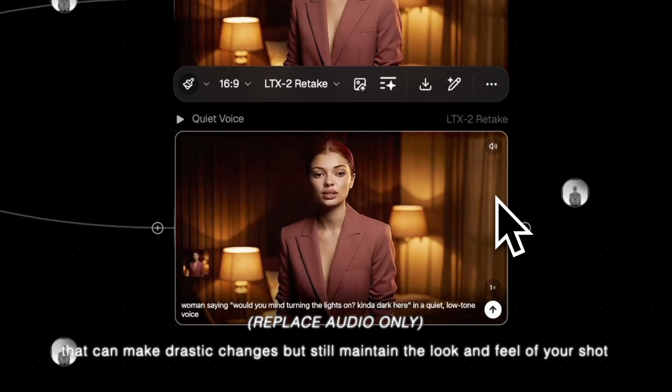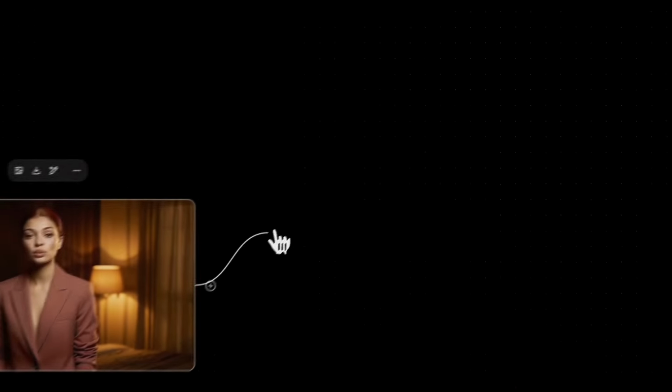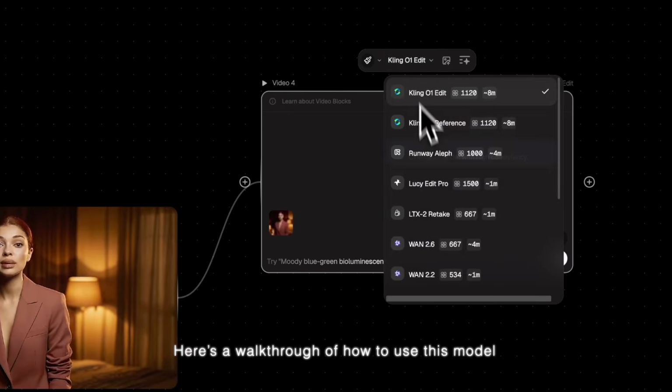Here's a walkthrough of how to use this model.